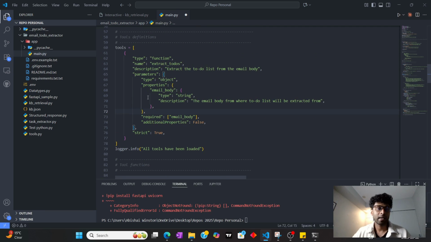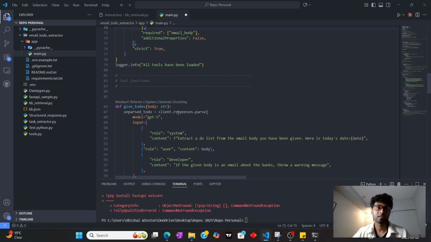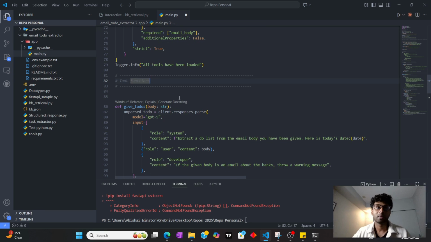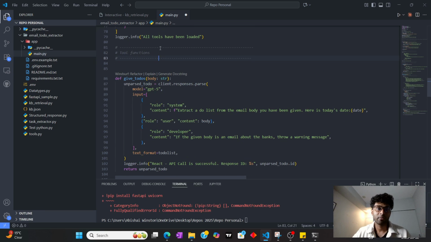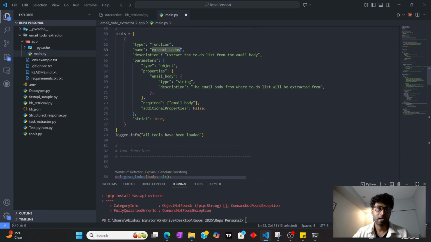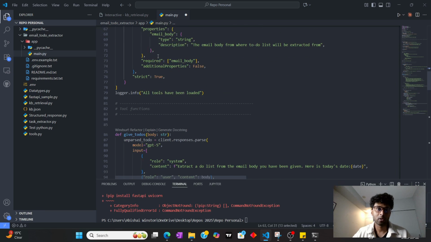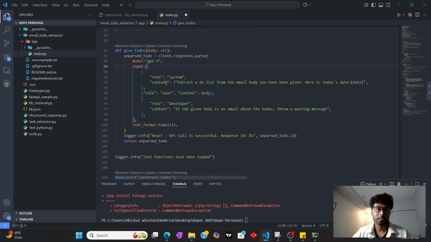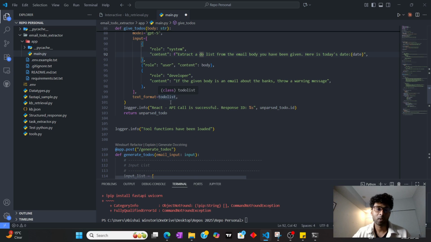So next, every tool must have a function. If you just have a tool and it doesn't do anything, it doesn't make sense, right? So every tool must have an action body. That's why we declare tool functions for every tool. So here we have the extract to-dos tool, and for this tool, we have a function here. What this function does is it takes the email body and gives it to the LLM model and gives back to us an LLM response, which would be in this format, ToDoList.